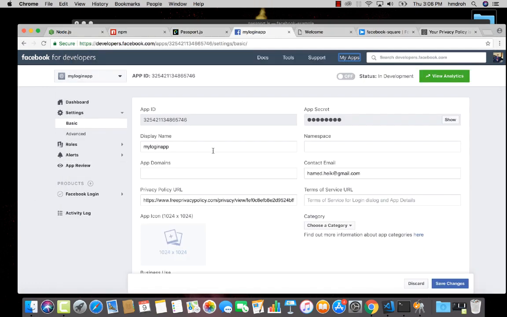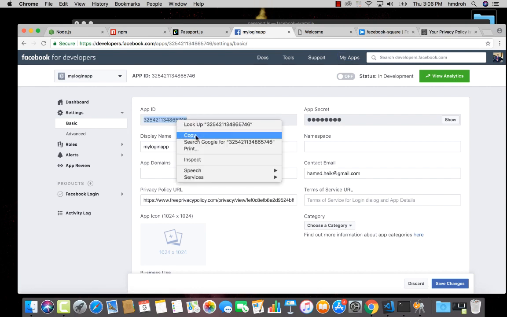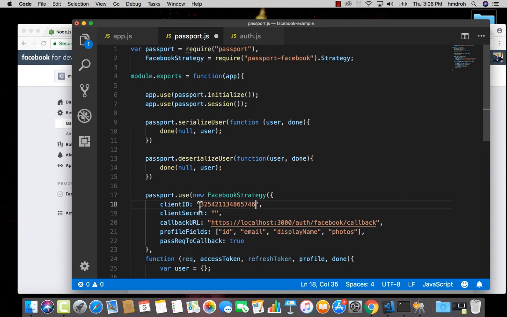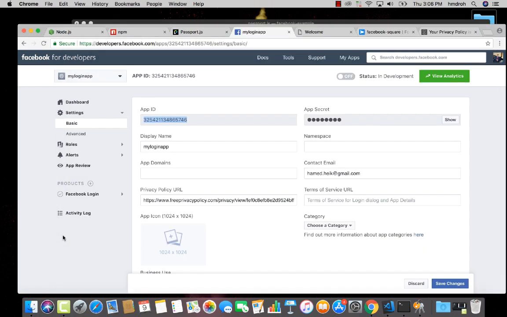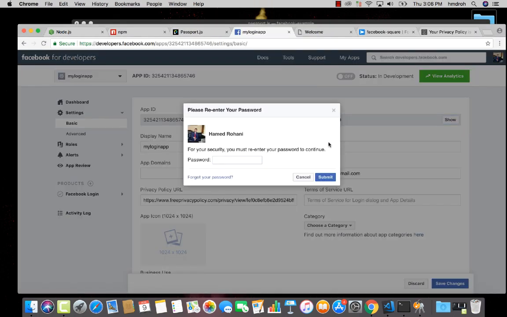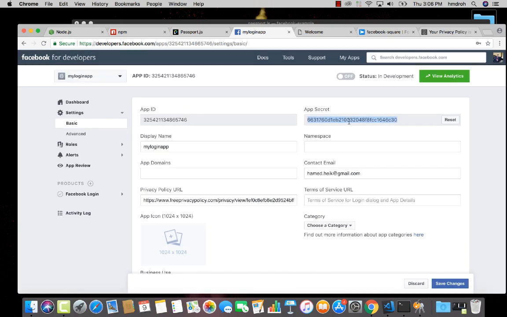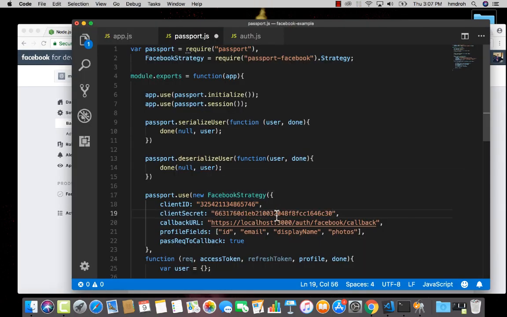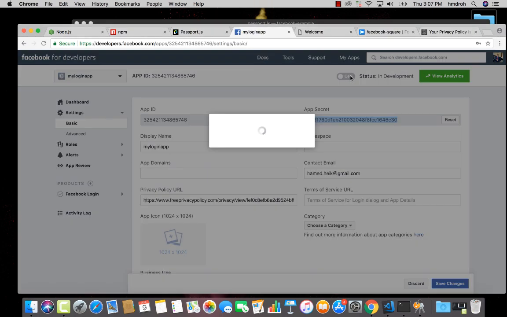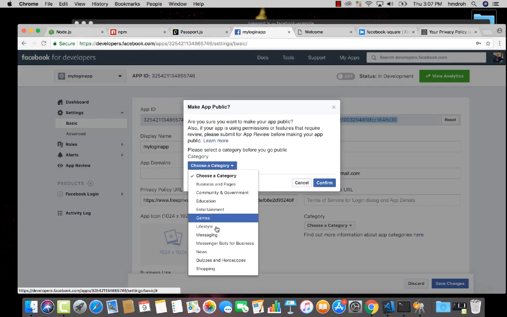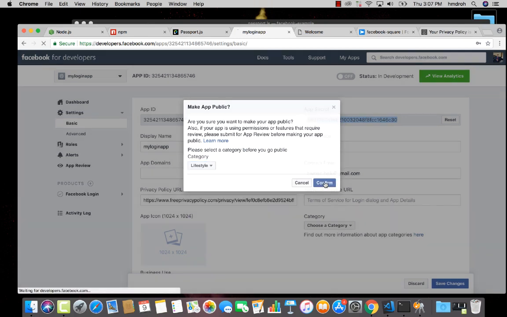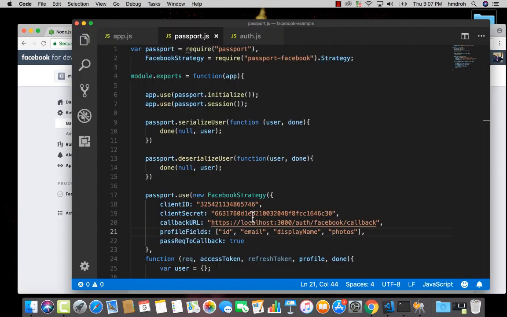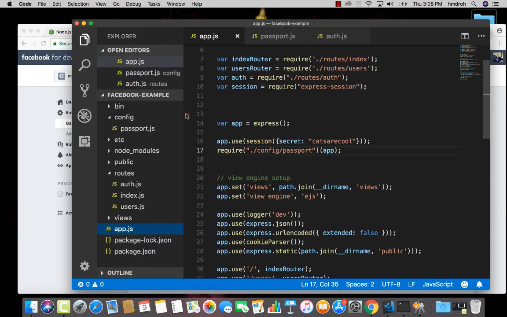So we are going back to our Facebook app. On settings, basic settings, we're copying the app ID and we are going to paste it. And our client secret, we need to show that. So I'm gonna copy this and paste that. That's our secret and that's our ID, and save that. And now we need to make our application live and choose the category, whatever you want, and confirm it, and that's it.